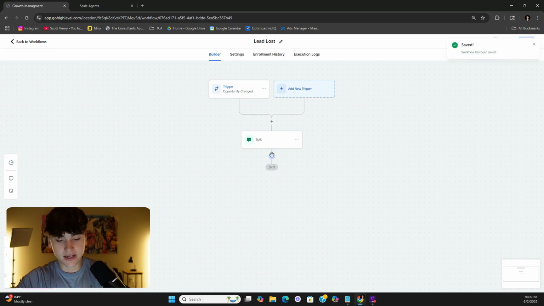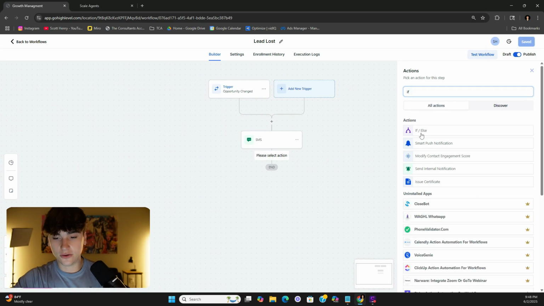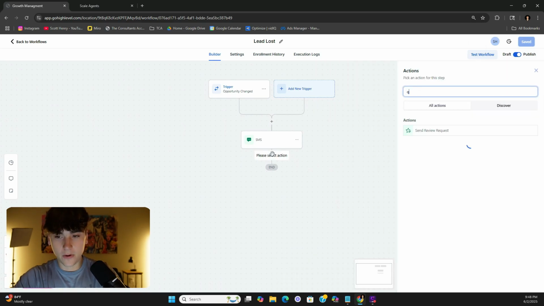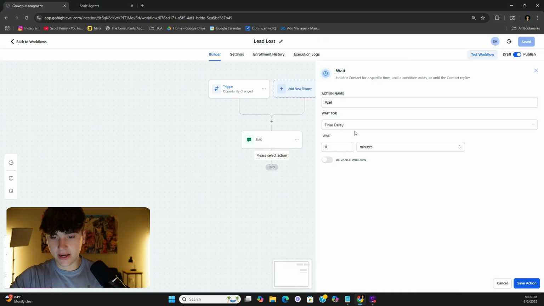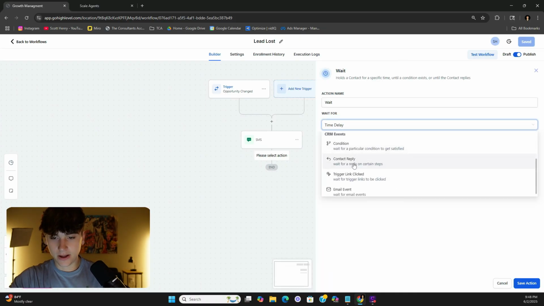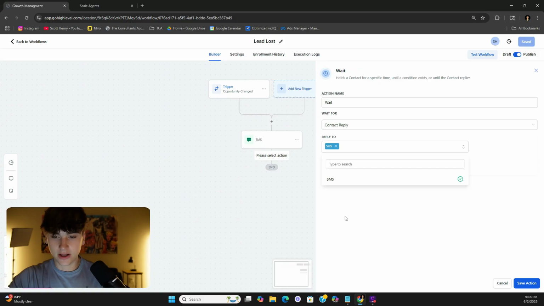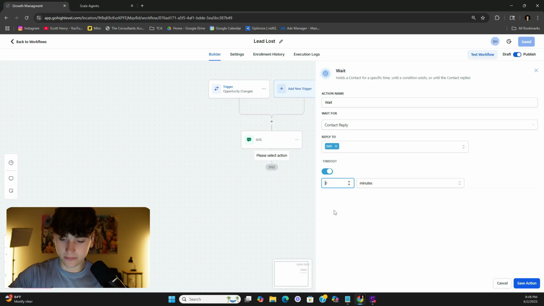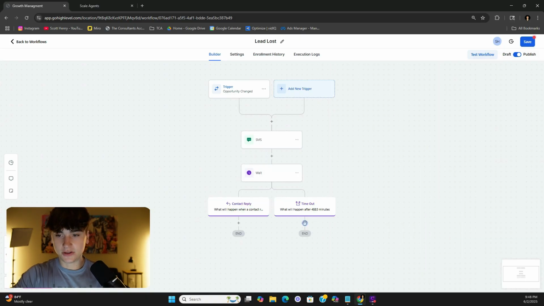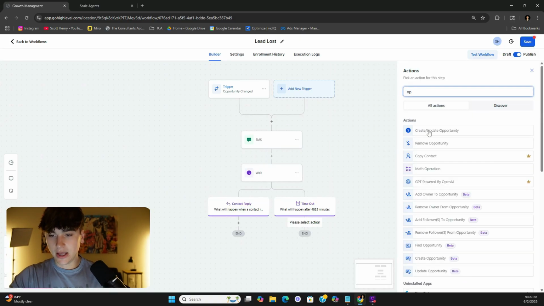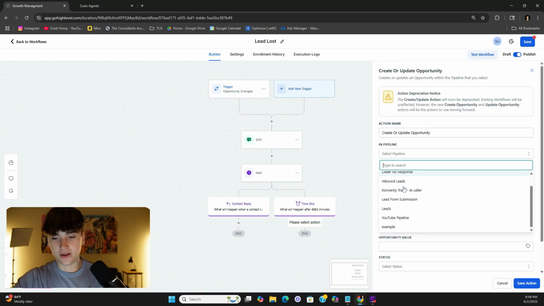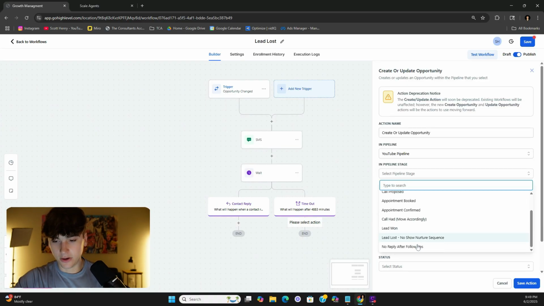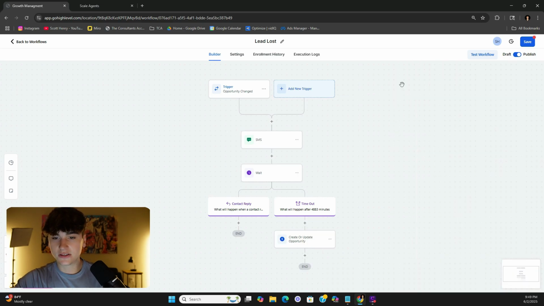And you could even set up like a timer. I know we have that follow-up bank, so you could even do here like a wait stage. Let's go wait. And then you could say contact reply to the SMS message, set a timeout. So if they don't reply after like, I don't know, we'll just put a massive time. So after like several days, they don't reply, then you can update the opportunity, and then you could put them in that bank where they never hit you back. No reply after follow-ups.